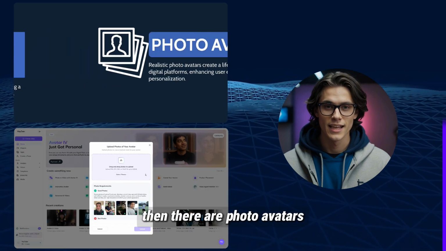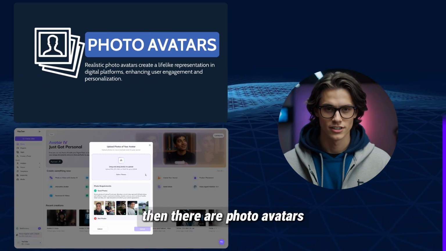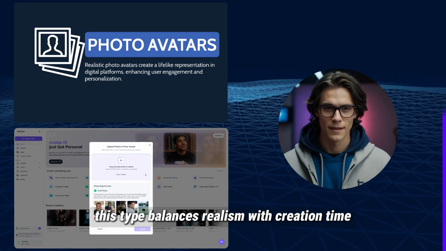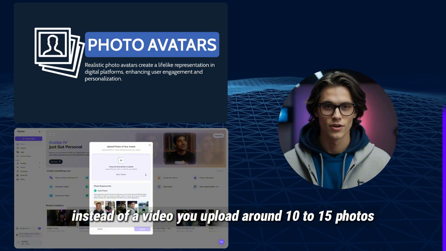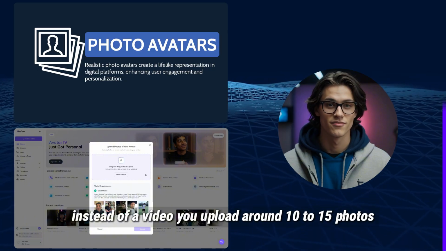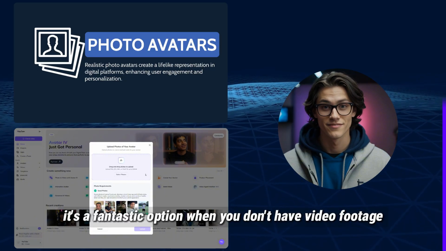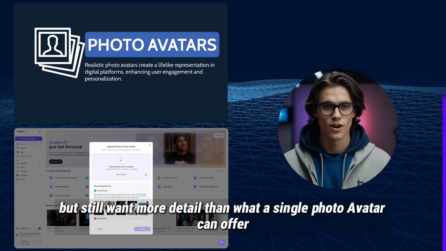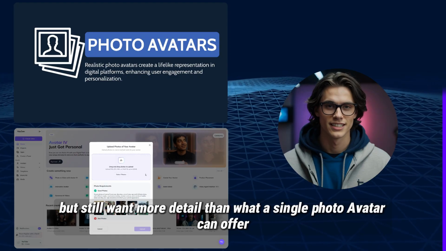Then there are photo avatars. This type balances realism with creation time. Instead of a video, you upload around 10 to 15 photos. It's a fantastic option when you don't have video footage but still want more detail than what a single photo avatar can offer.